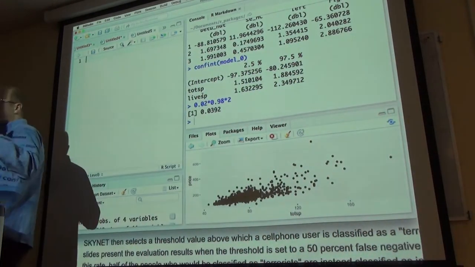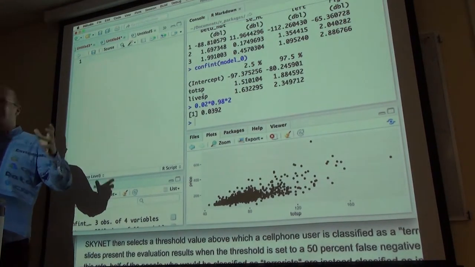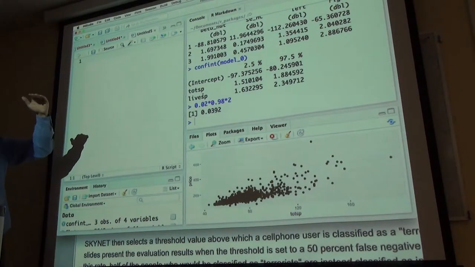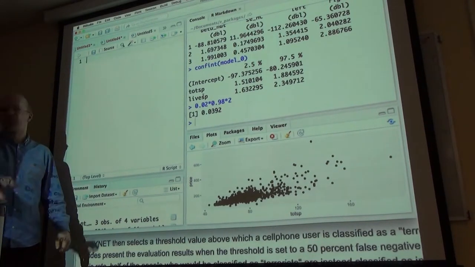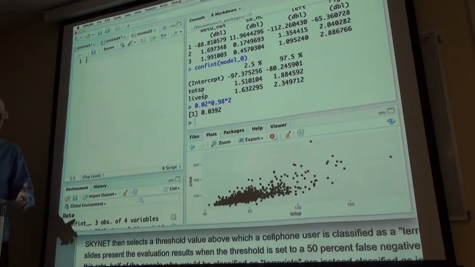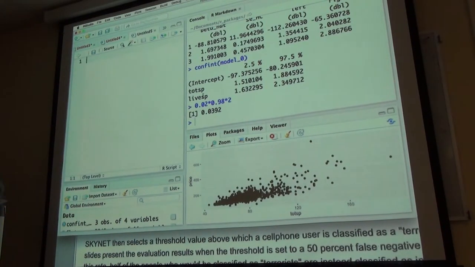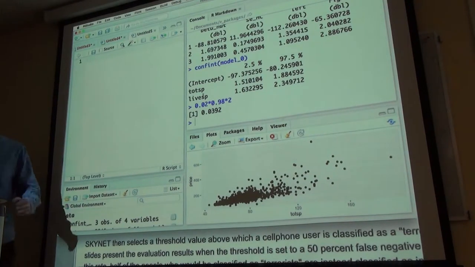We have 500 trees. Each tree has some thousands of levels of questions. So we cannot imagine it, but it predicts rather well.